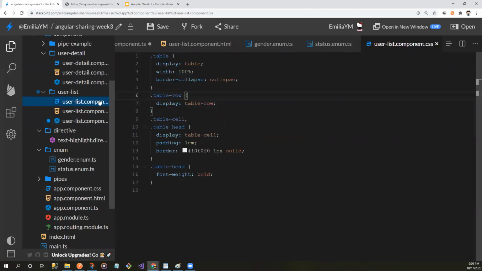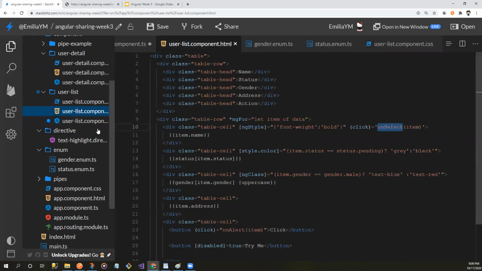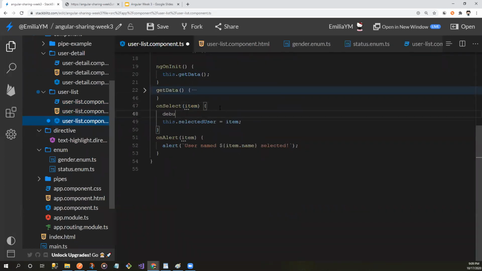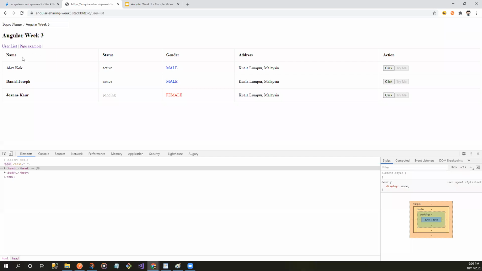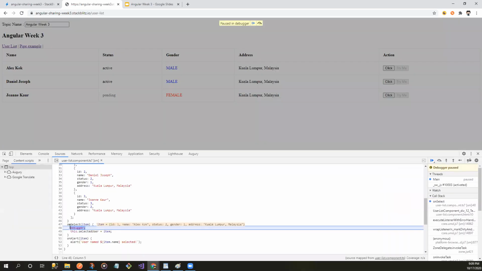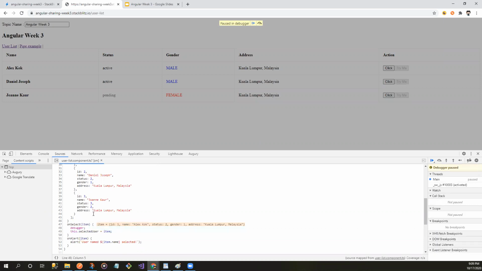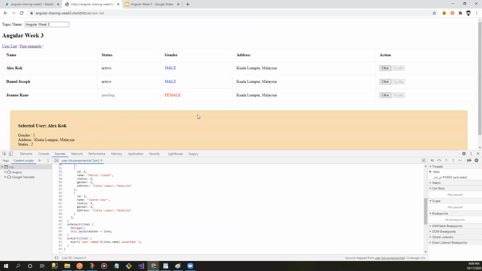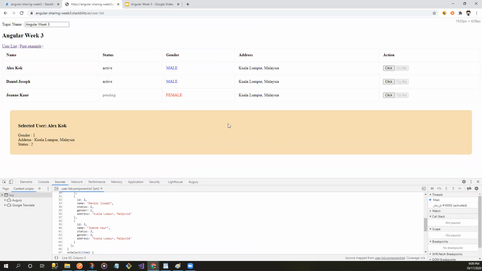Is it okay for you guys? So what I'm passing here, actually you also can put a debugger here. I'm not sure whether it's working. So when I click, I pass the whole object here. I clicked just now on Kuala Lumpur, Alex Scott, so I pass the whole thing. So my selected user will be equal to the item I selected. The yellow part is my child component.